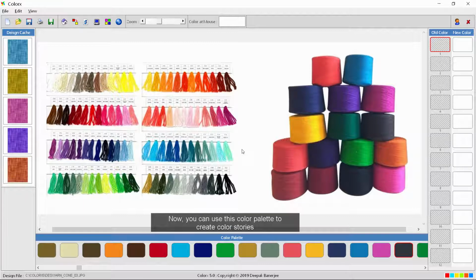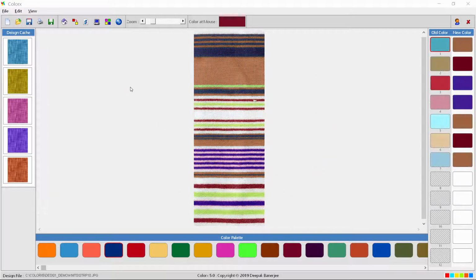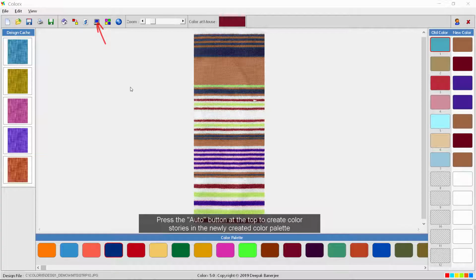Now, you can use this color palette to create color stories. To demonstrate, let's load a color replace design. Press the Auto button at the top to create color stories in the newly created color palette.